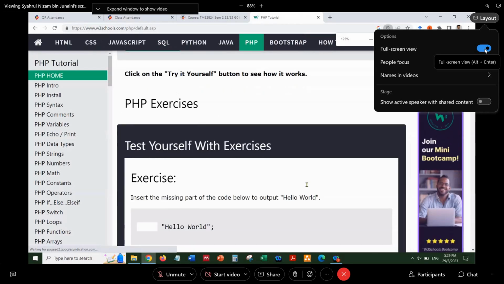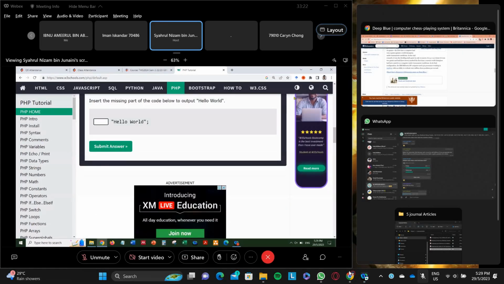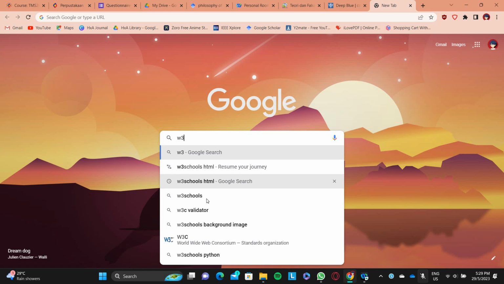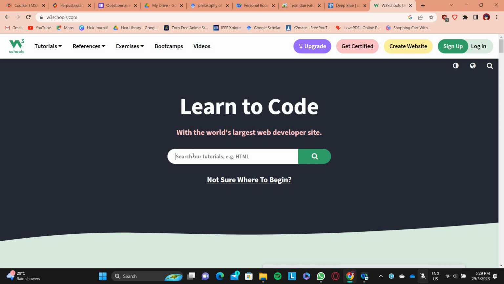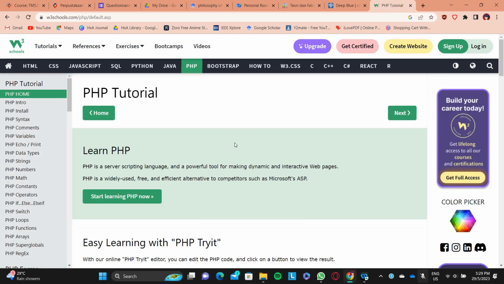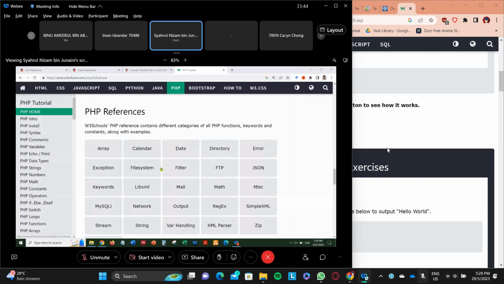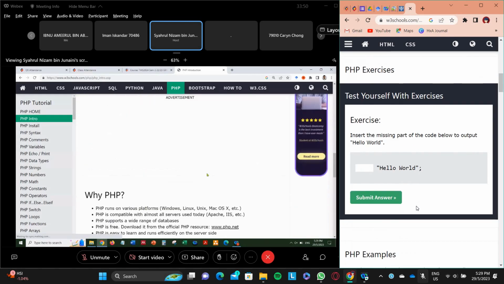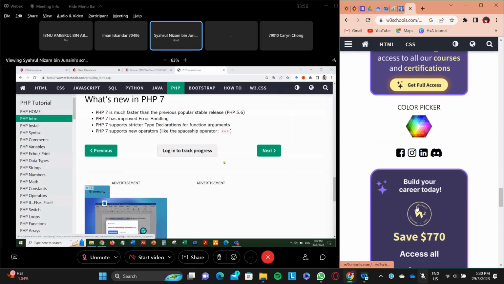These are the exercises. I would love to have these exercises. Submit answer. Fill in the missing part of the code below to output hello world. Click here, submit the answer. And after each time you may click start PHP quiz to see your understanding. Okay. The references are here. All the codes, all the syntax are ready here for you to explore. Yeah, tutorial intro. And you may track your progress as well if you log into W3 School.